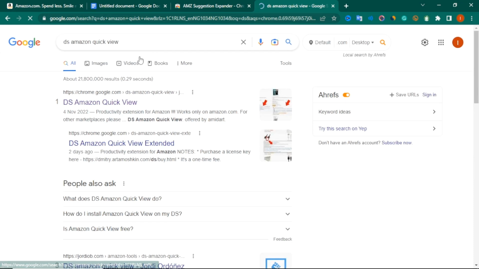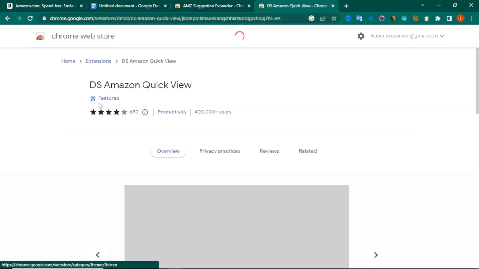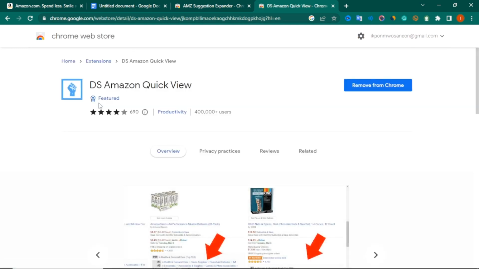And there you go. This extension will help you know how a book is doing. So if you know how the book is doing, you know whether to create something similar to the book. So that is the reason why we need this DS Amazon Quick View. I already have this installed as well.